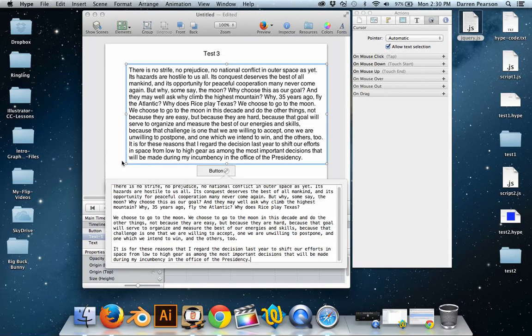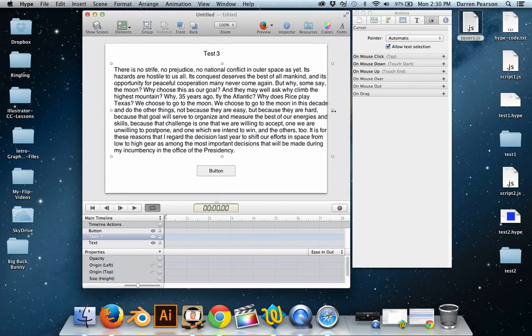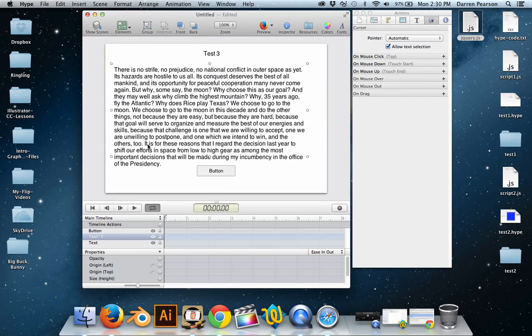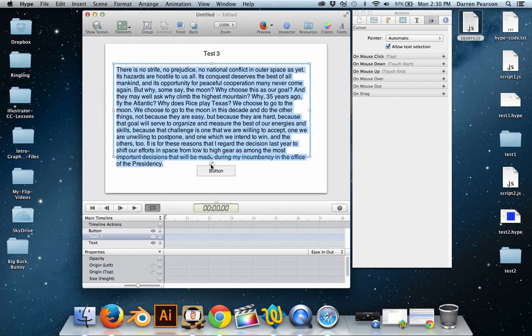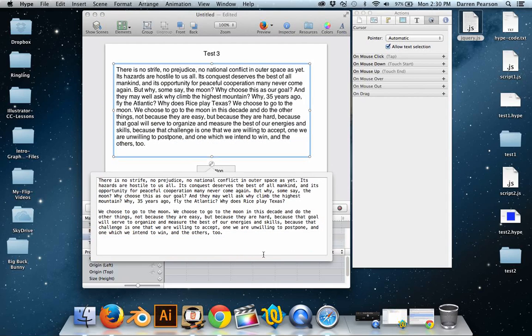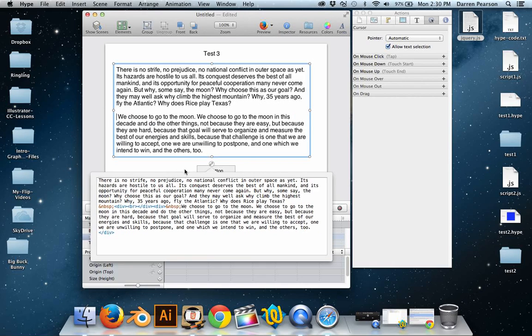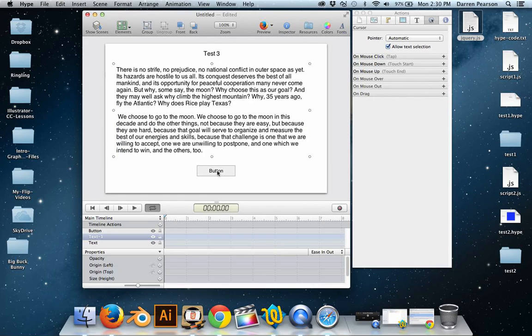Control V. I have to shrink this up just a tad. There we go. Nice big long quote there, fills up most of the page. And on the button, I'm just going to call this show/hide, because that's the JavaScript function that I'm going to do. Okay, so I've got my paragraph in there.